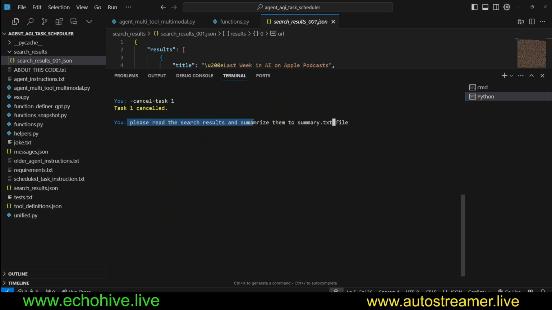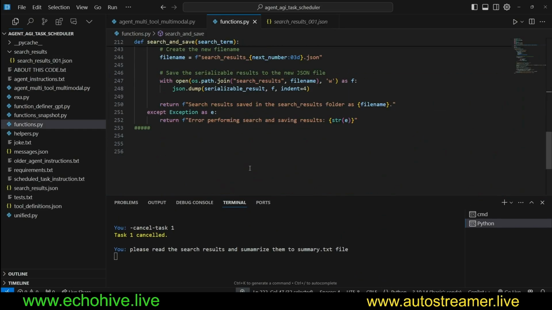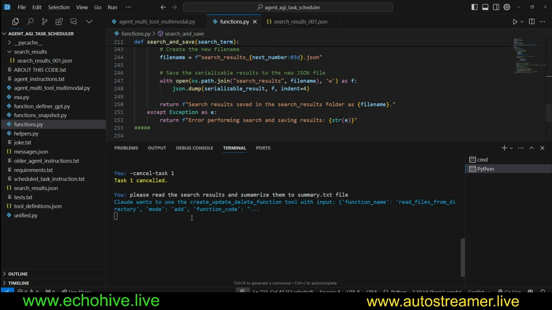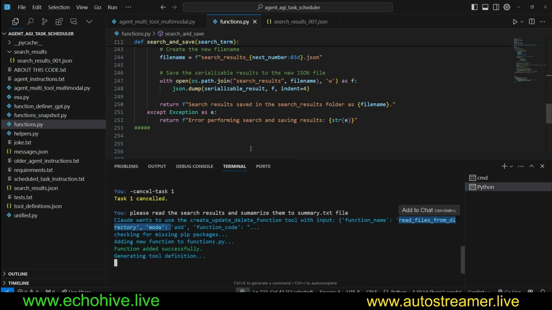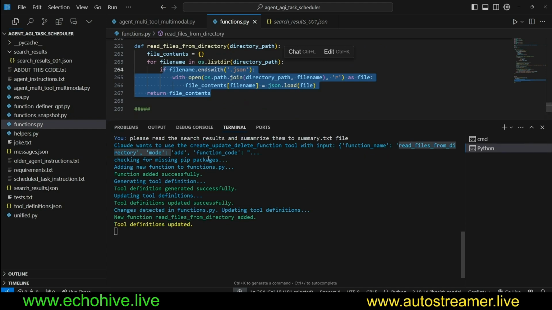Now let's ask it to read the search results and summarize them to a summary.txt file. It doesn't have the proper tools to do this. So let's see what it's going to do. Now it wants to create a read files from directory tool. As you can see, it's going to read all the JSON files.